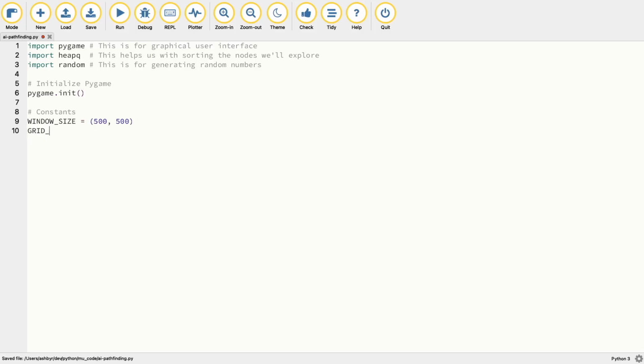Our grid size is going to be 10 for right now. You can change that to something higher when you want to play with it, but we're going to start with 10. And our cell size is going to be our window size divided by our grid size. Okay. Remember, 2 slashes does division without a decimal point.